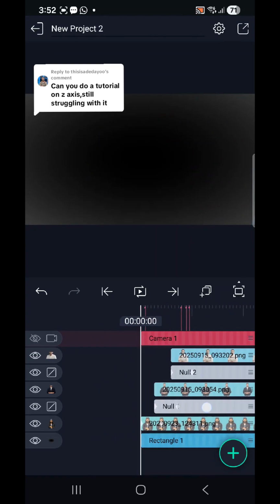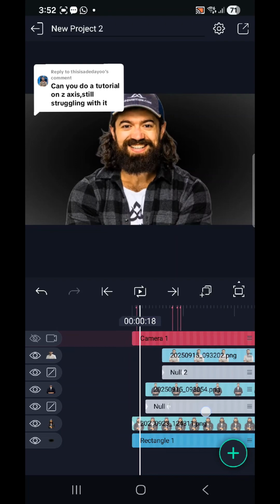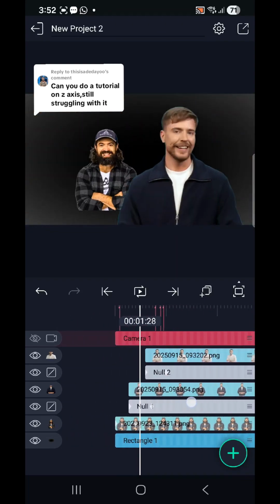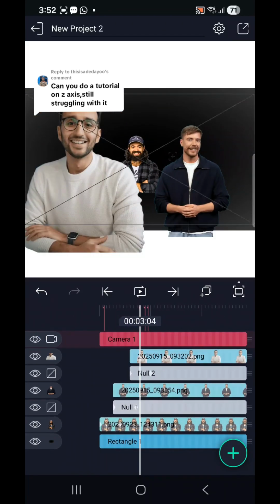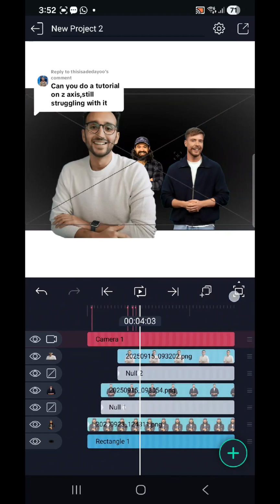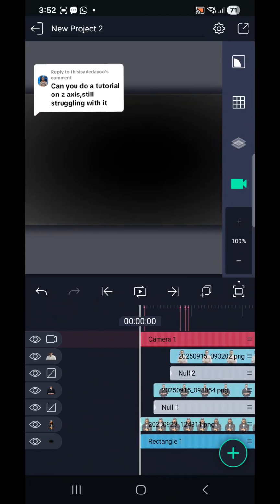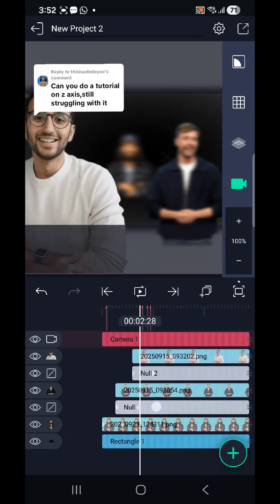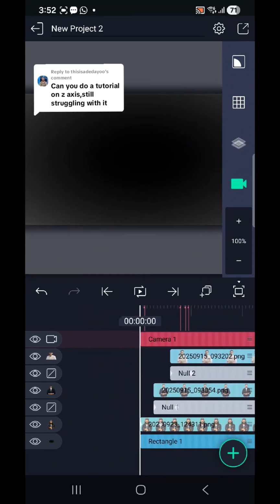So when you know how to use your z axis, your null, and your camera, then you're good to go. Let me just turn this on. Then if you use your blur to give it depth of field, you understand?